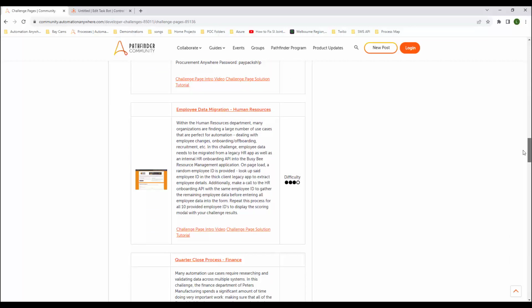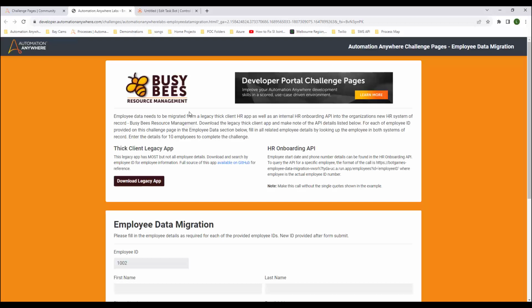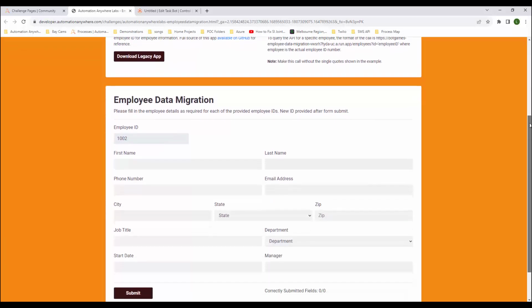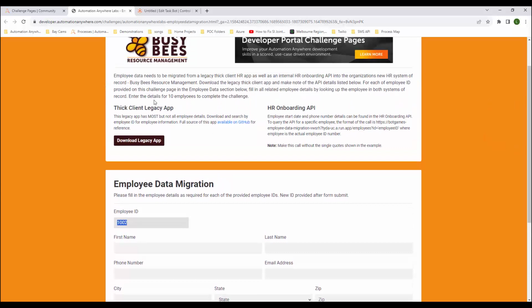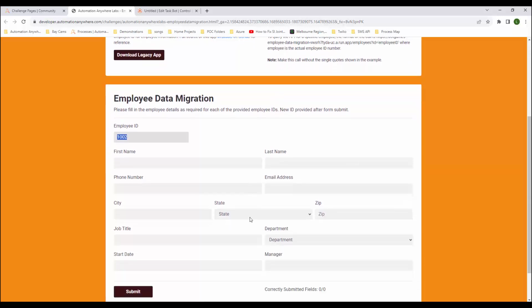Now, the one we're going to be working through today is this employee data migration. In this particular challenge, every time you load this form here, you'll be presented with a randomized employee ID. What you need to do is look up that employee information within a legacy Windows .NET application, which is provided here. You also need to look up the employee data from a REST API, combine that information, key it into the form, and then click on submit. And we need to loop through and do that 10 times to complete the challenge.